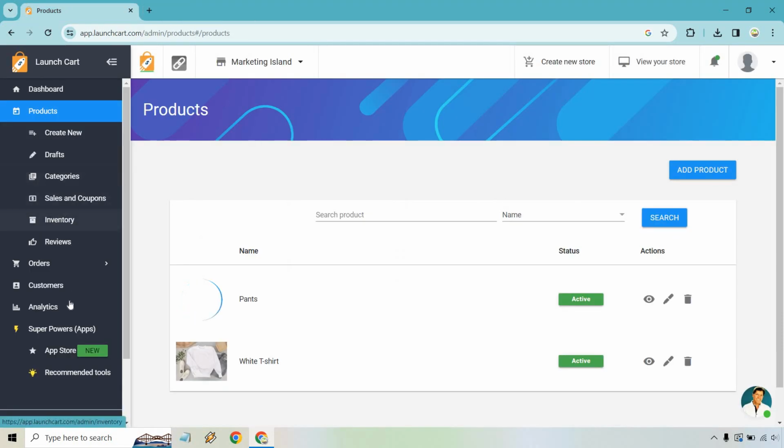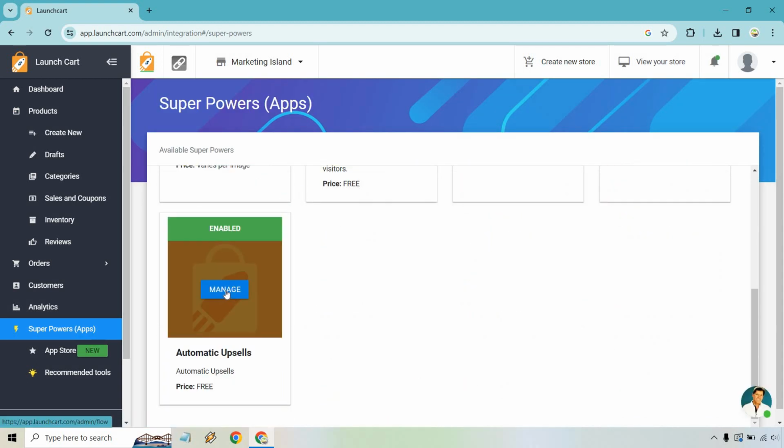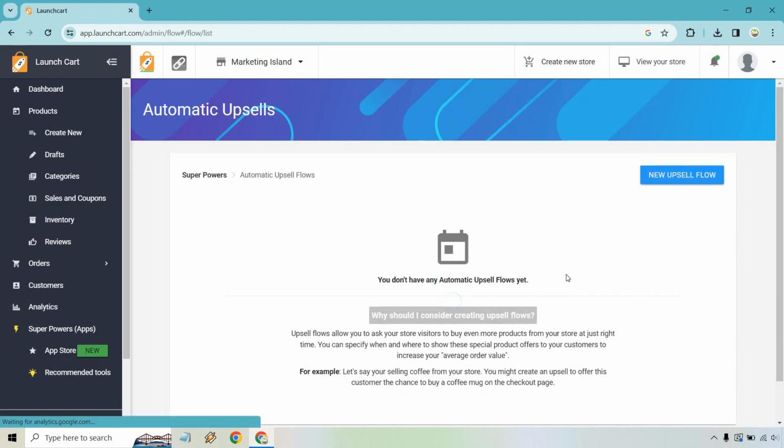So what we can do is go to superpowers. We can scroll down and we can go to manage. So what we want to do is add a new upsell flow. So it's pretty much the only option here. Let's click right here.